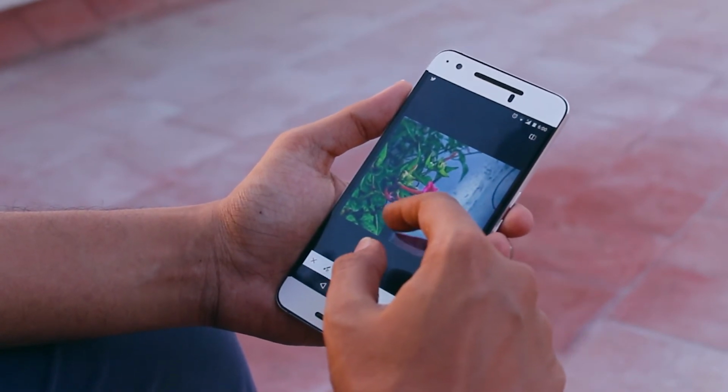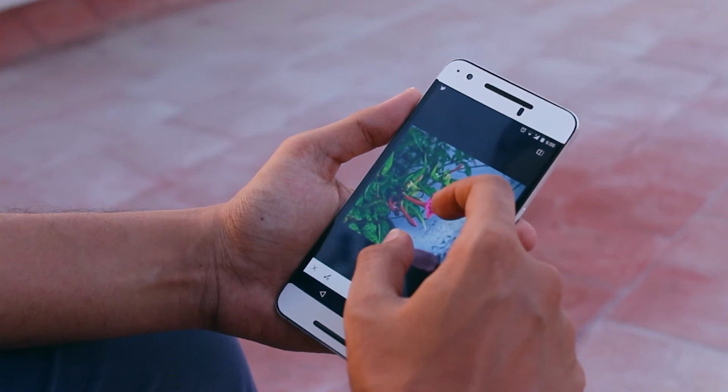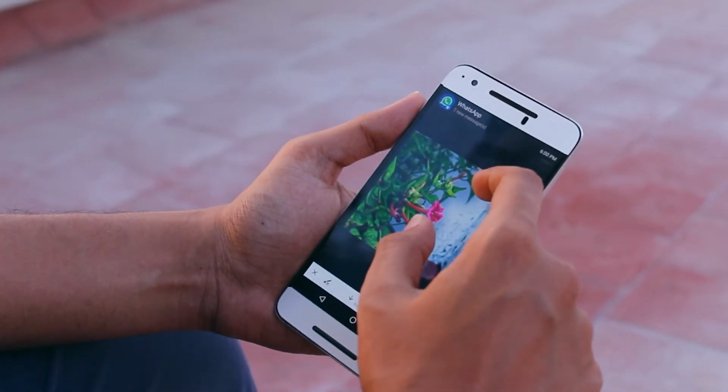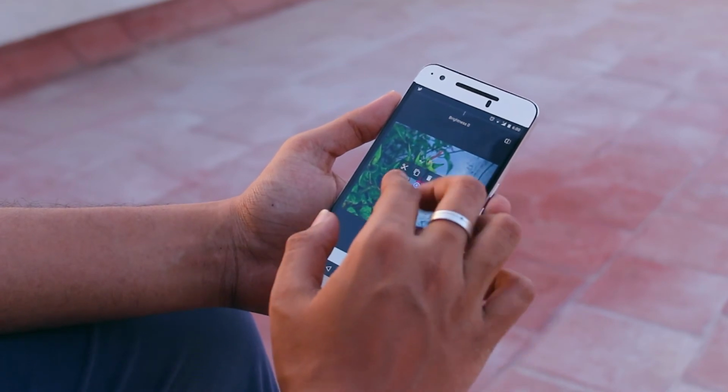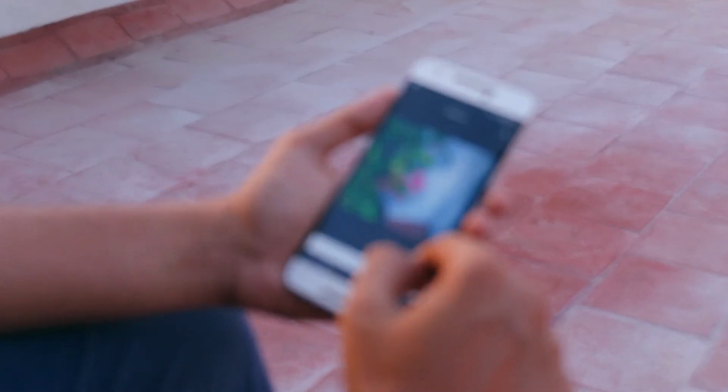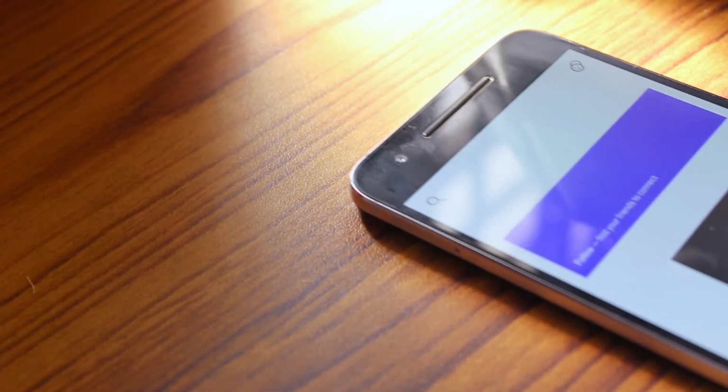Well, finally, hands down, if someone asks me to suggest a simple and efficient image editor for Android, then this would definitely be my first opinion. So I think with these 4 apps we are almost nearing the end of the video, and here's the last one.